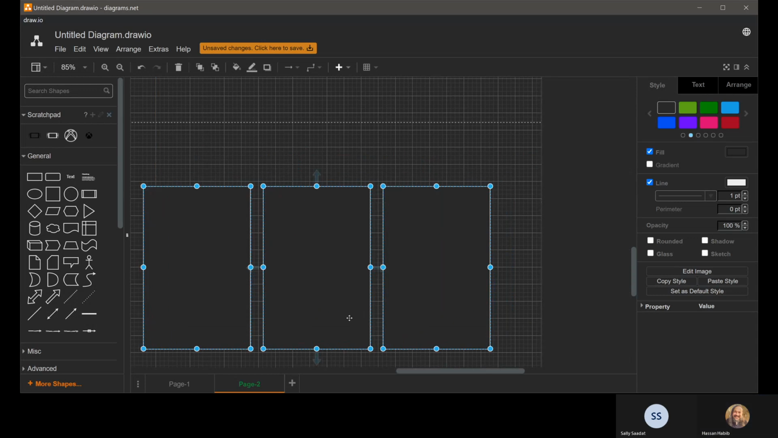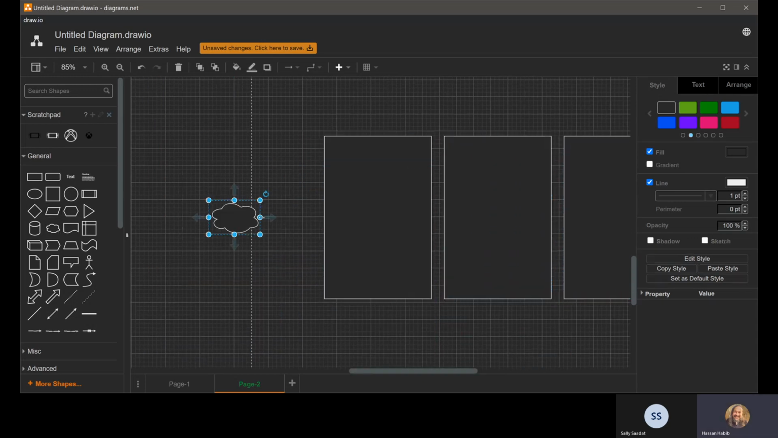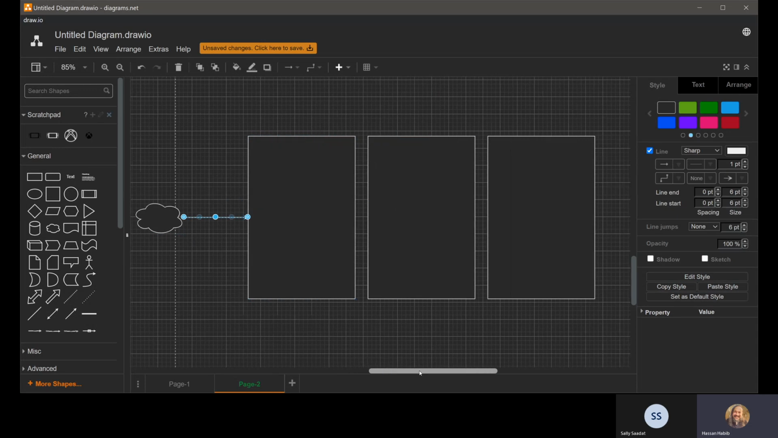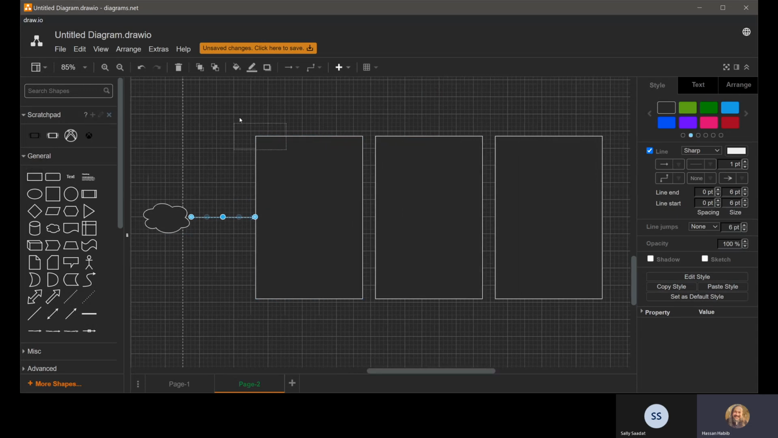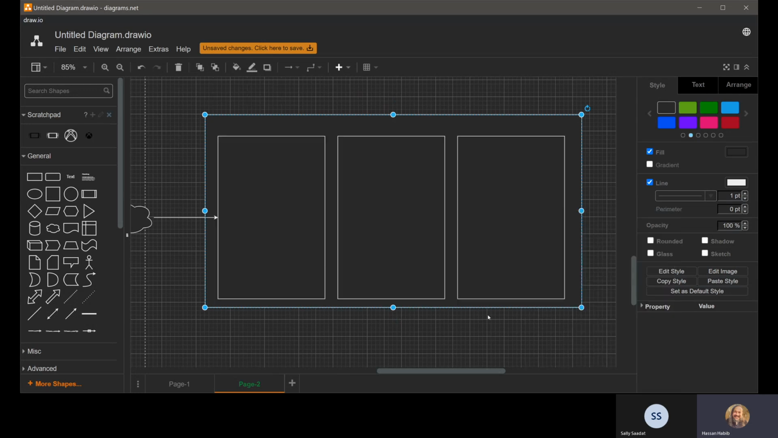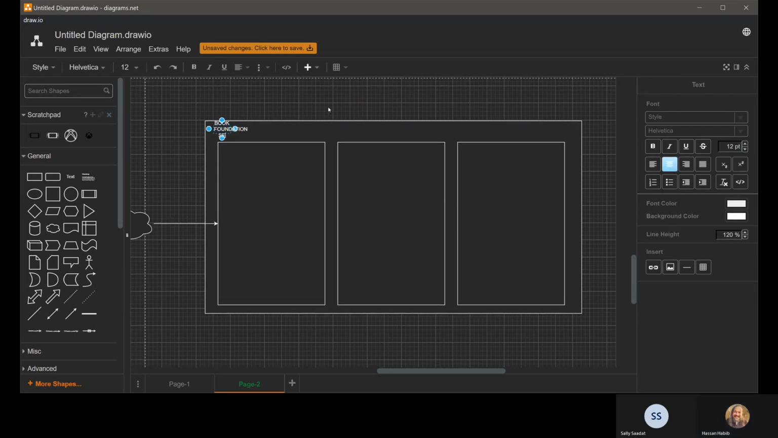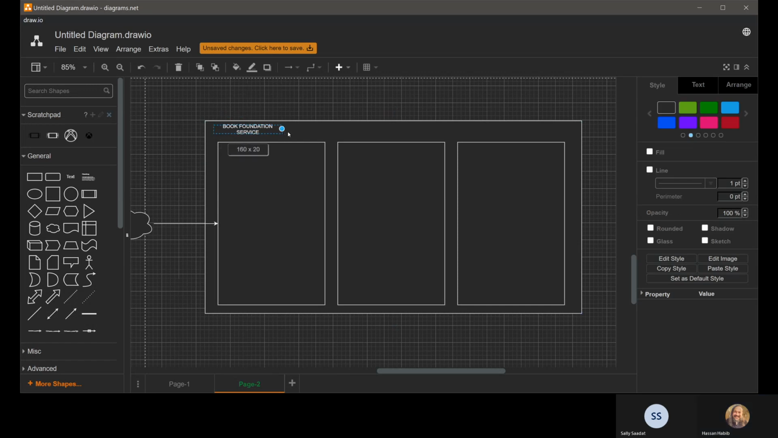Okay. So we're trying to add a book. So I have a book request coming in that's saying, "Hey, add me to the foundation services." There's a big view here. This is our book service. I'm going to put a label on that and say this is our book service, book foundation service. Okay, that's the book service that we have.